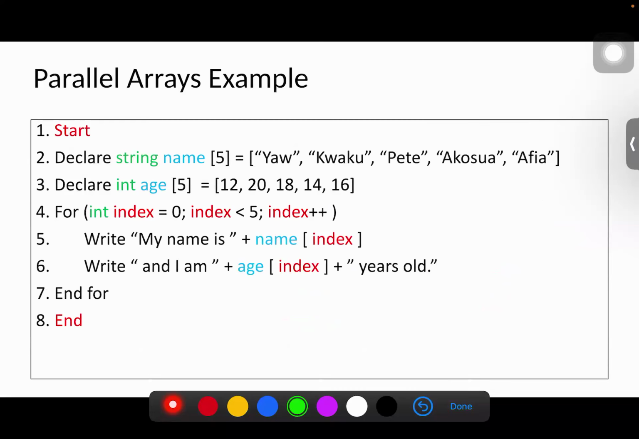So let's look at an example. We have an array called name, a string array, and then we have an array called age. Notice that the size over here is 5, and the size over here is 5. So Yao is 12 years, Kweku is 20 years, Pete is 18 years, Akosia is 14 years, Efia is 16 years.